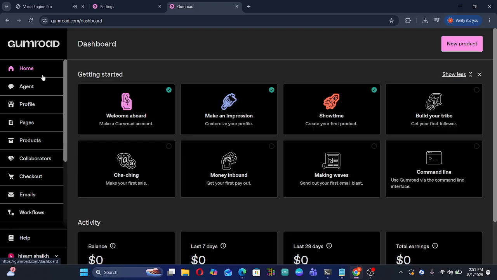And remember, keeping track of your sales and earnings is crucial. Gumroad provides you with comprehensive analytics so you can see what's selling, what isn't, and where your earnings stand at any given moment.